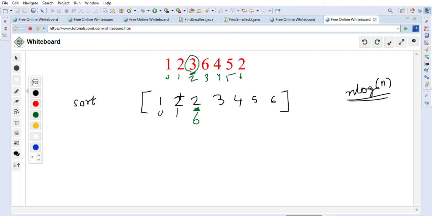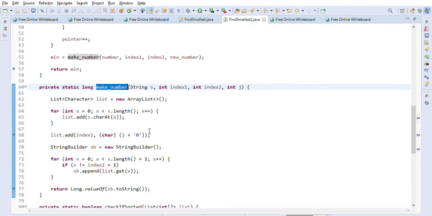So I will just go through this 1 2. After that I know I need to put this 2 here, so I'll put the 2 there, right? And I will have to move this 3 6 4 5 basically. 3 6 4 5 will be moved like this, and I will not append this 2 basically, right? Because I have already used this 2 here. So this is exactly what I am implementing inside this make number method.